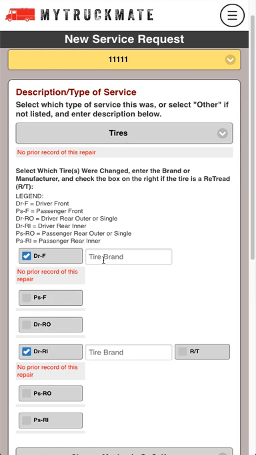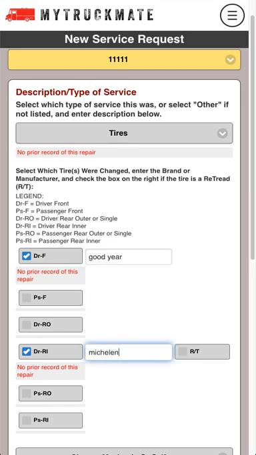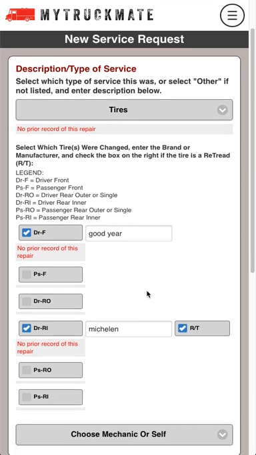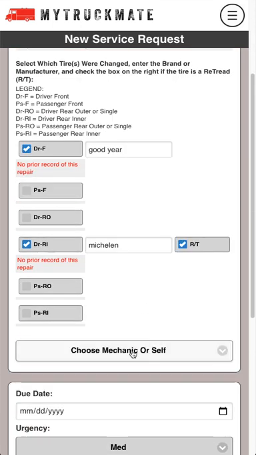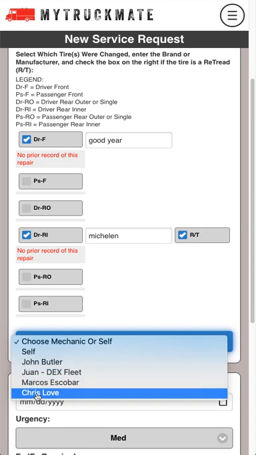Okay. If I have any specific brand that I prefer, I can enter the brand name in. Michelin, let's say. And if I'm requesting a retread, I can click the retread box. Notice how retread does not show up for the front tires, as that's not an option. Then I select which mechanic I'm requesting to do the work. I can also choose myself. In this case, I'm going to select Chris Love.